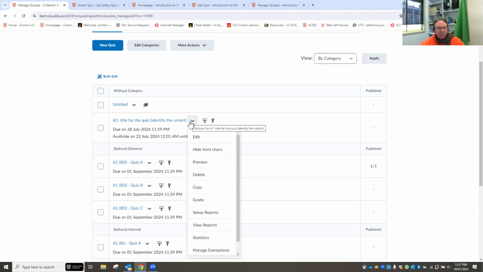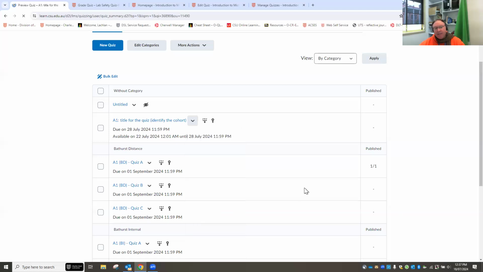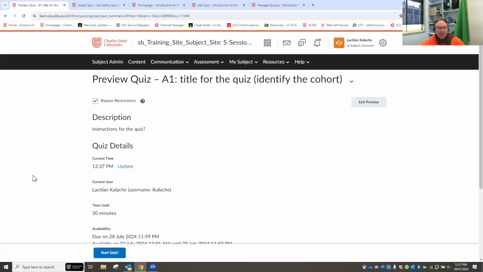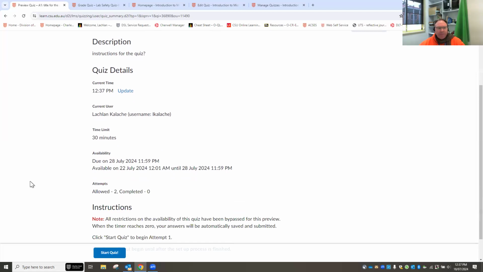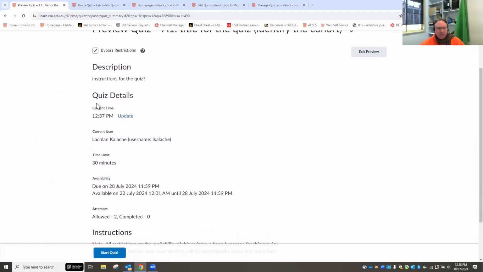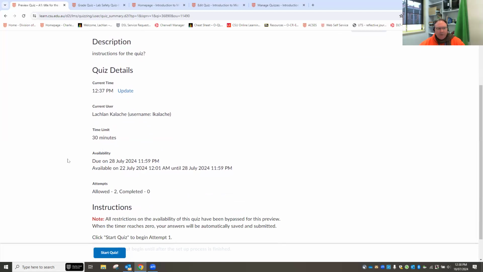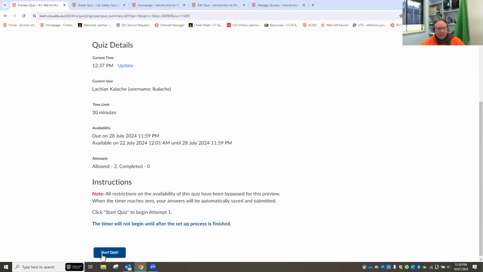If we hit our drop down, you've got two options you're probably going to be looking at most here. One of them is the grade option I looked at before to look at student attempts. The other one is preview. And the preview option will let us effectively take the quiz to see how it looks and behaves for students. So that includes the description, the timestamp information, etc., the instructions. Hit start.